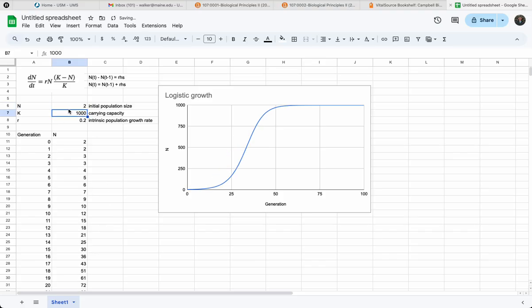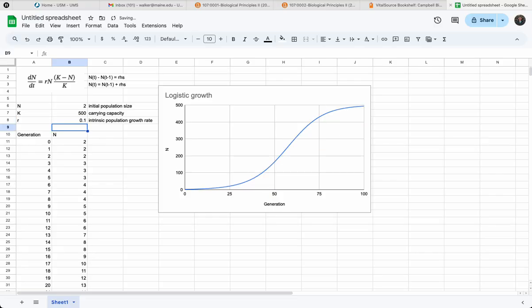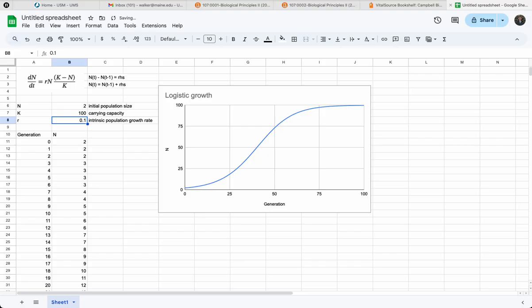We could even make that smaller. Look something like that. We can increase the carrying capacity. We can increase the growth rate. We can decrease the growth rate. That's not very interesting. How about a small carrying capacity? How about a little bit bigger growth rate? How about a little bit bigger? All right. So that is better.